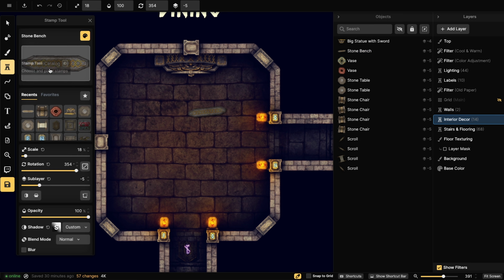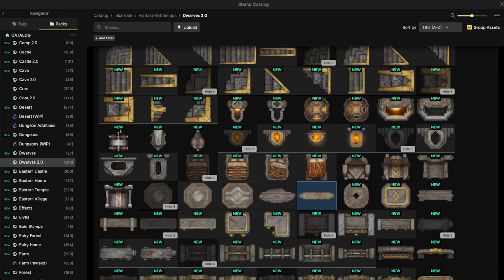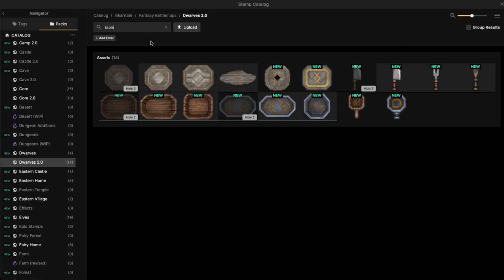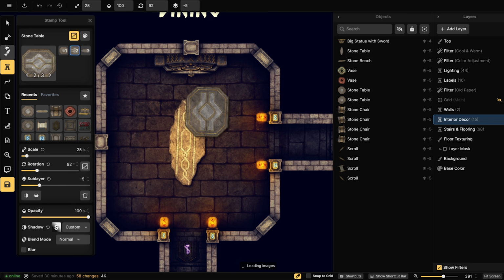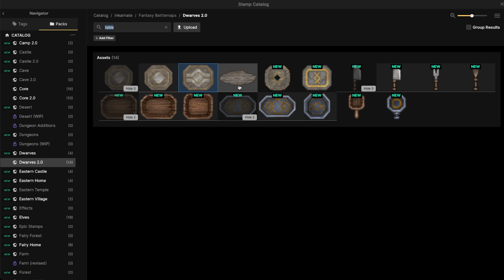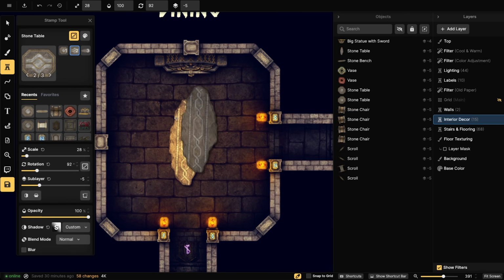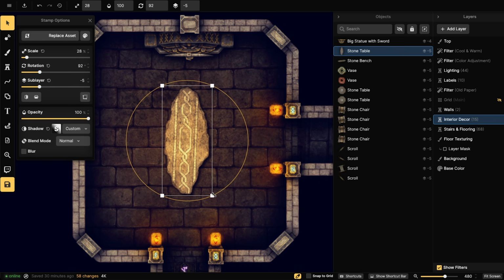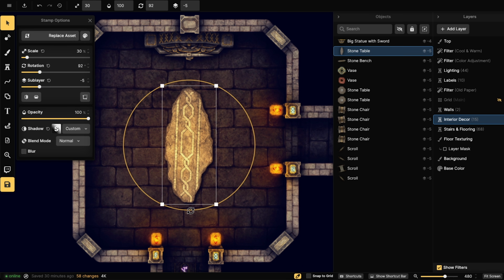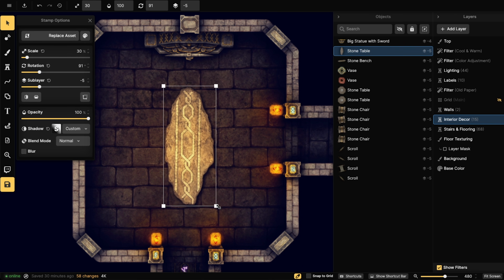So let's go into the catalog here, and we're just going to type in table because we're already in Dwarven 2.0. And we'll go ahead and choose a larger table. I think this one right here looks kind of nice. It's a little bit bigger. We can put that there. If you don't like that table, we can always use the other ones. Let me expand all these to make sure I have them expanded. Nope. I think this larger one right here will work just fine. And what I like about it too is it's a little bit more organic looking. When you look at it, it looks like it's been cut or chiseled out.